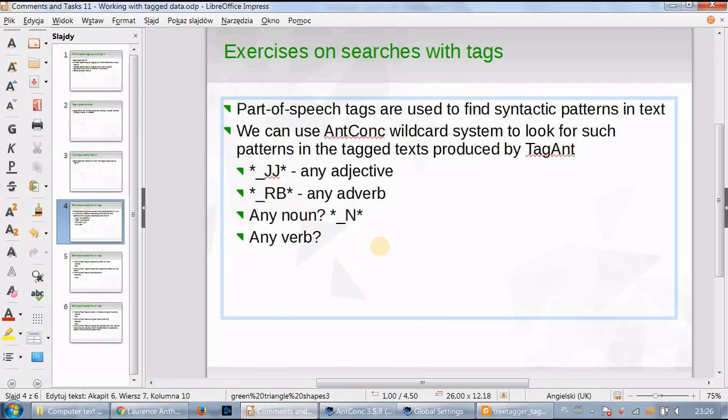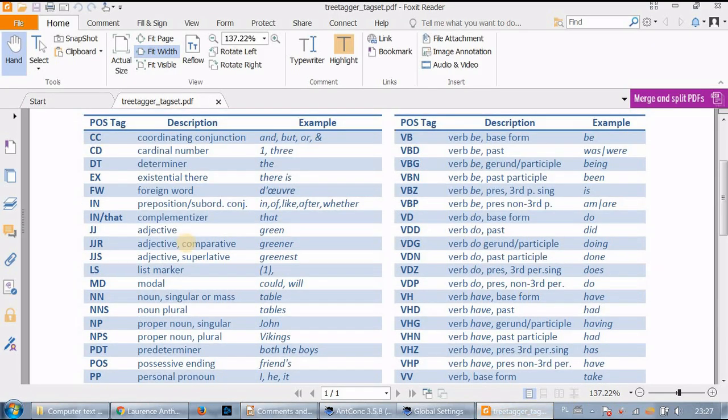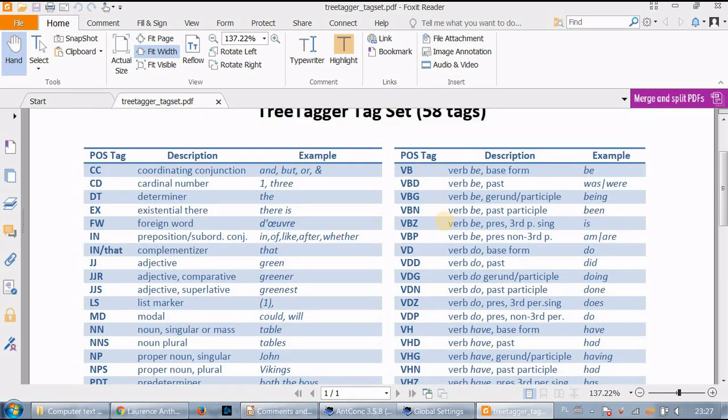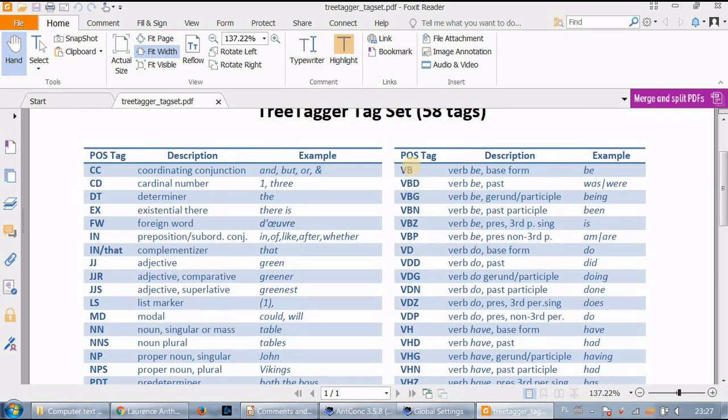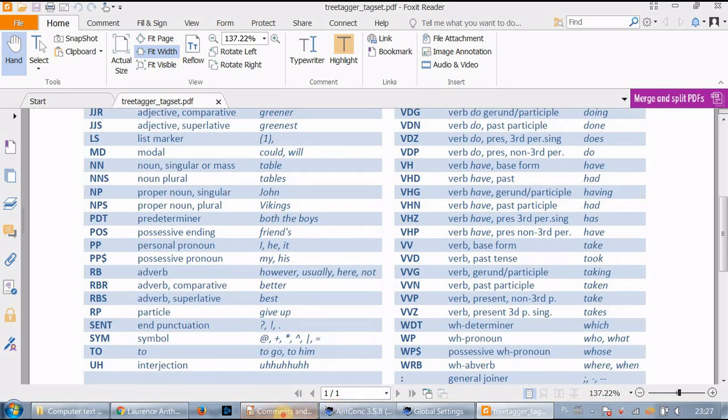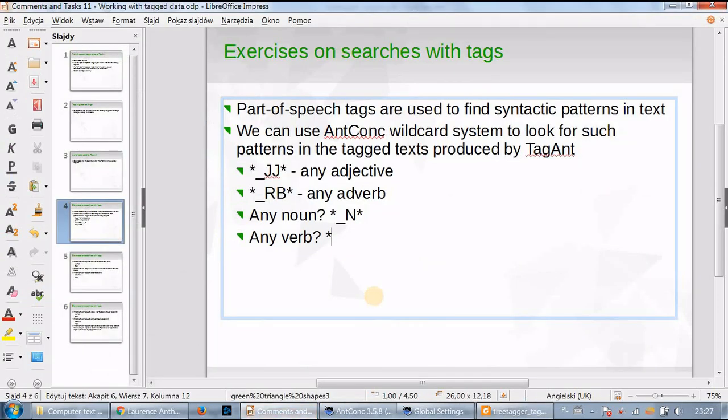Now please do it for any verb, okay? So stop the recording and devise a tag for any verb, please. Okay, I assume you've done it. So let me look at verbs. Verbs are here, from here up to here. All of them begin with V, and there is something following it, and there are different things following it. So that's easy. And this is asterisk underscore V asterisk. Okay, like this. This should work. And by the way, these could also be small letters.